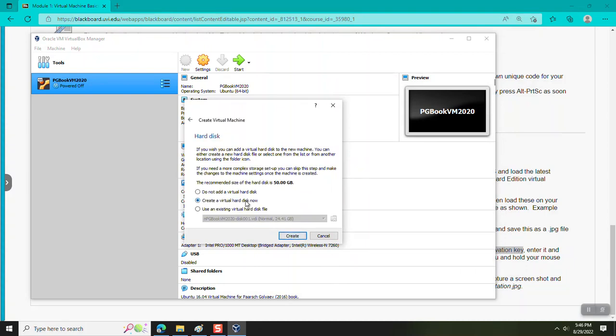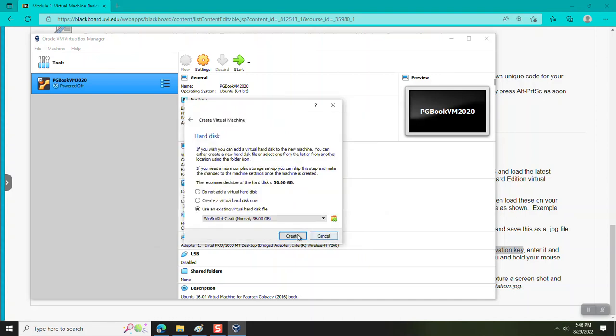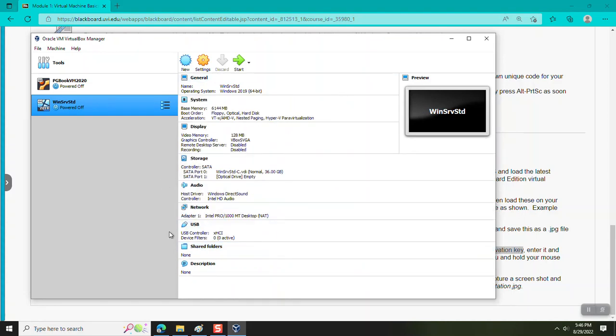I don't want to create the virtual hard disk. I've already done this. I'll use an existing one and select here, and in this case I'll choose my new Windows Server Standard C drive. Once that's showing, I can click Create, and my virtual machine has been created. But it's an empty virtual machine. It isn't loaded with Windows yet.